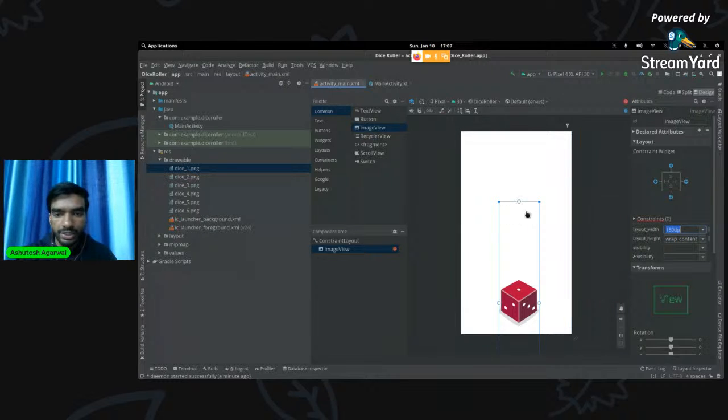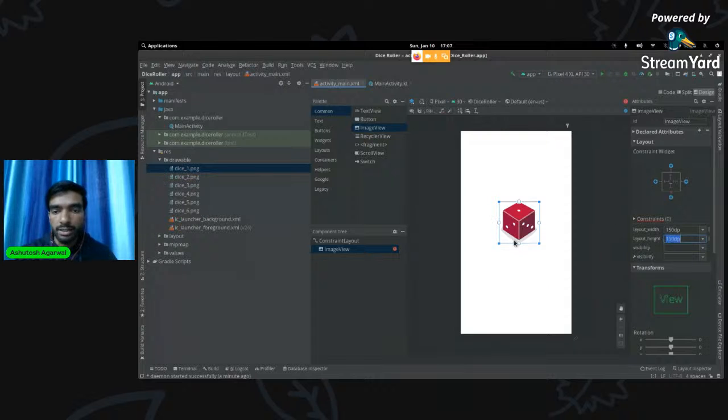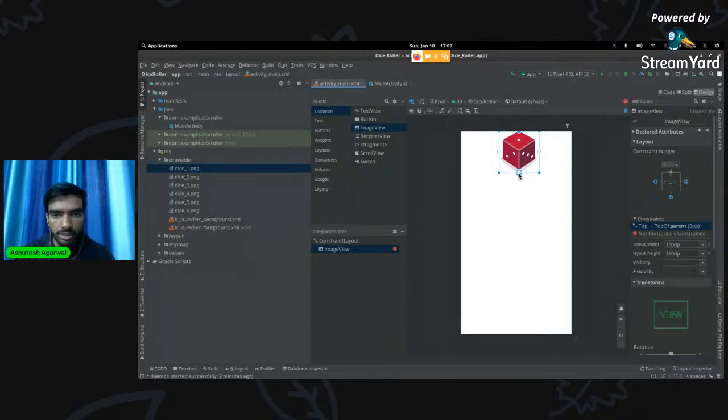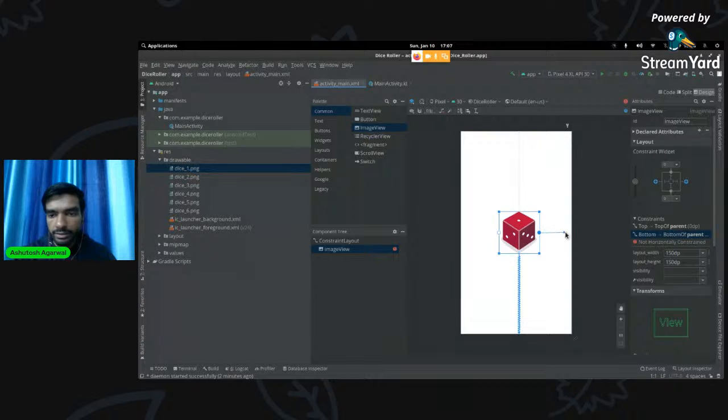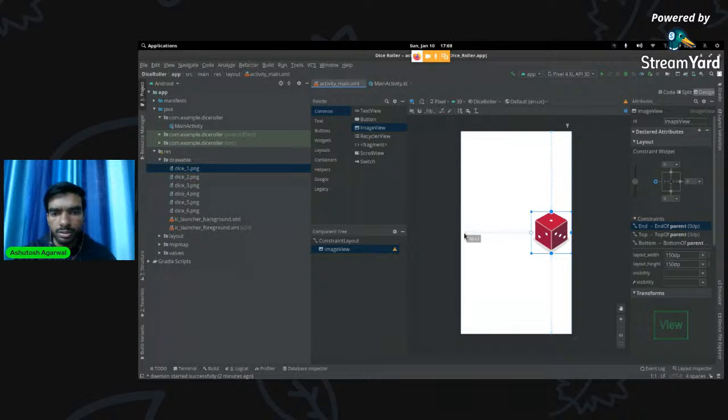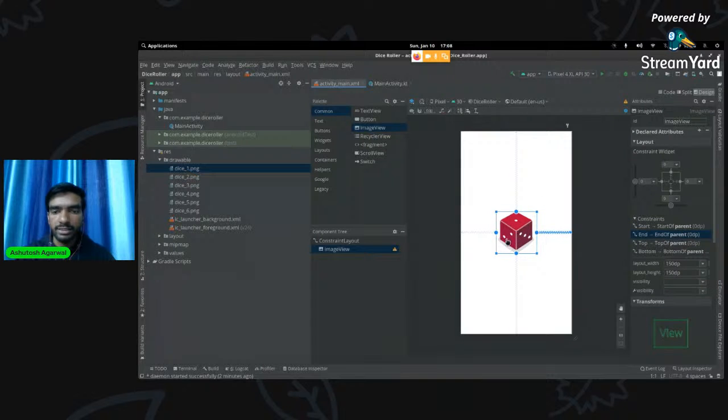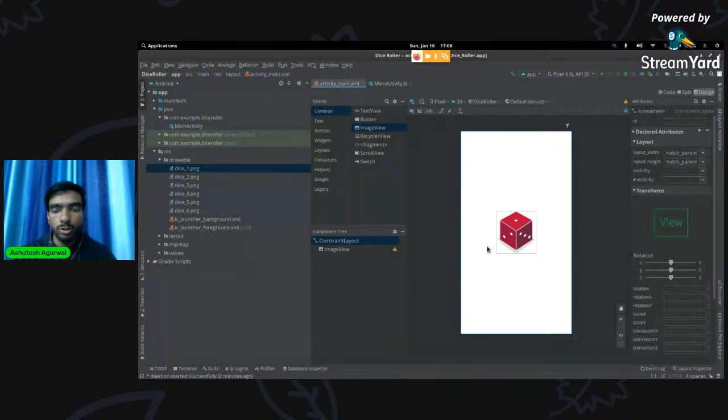Okay, now its breadth is being reduced. Now let's reduce the height too, I'm also making it 150 dp. As you can see, our image is right at the center, and we also need to constrain it to the sides. See how I'm doing this, I'm just clicking this and then like this. Okay, now our image is at the center of the screen.